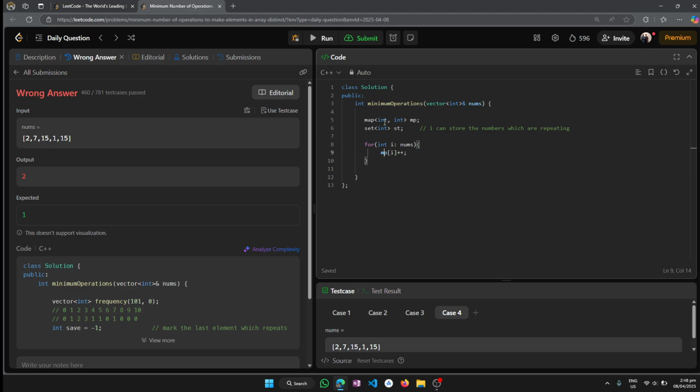For example, if I encounter something which is already there in the map, if mp of i is already greater than 0, then that means I'm encountering it for the second time. So in this case, one thing, I'll put it in the set. So st dot insert i. Sounds good. Then I'm going to remove numbers in groups of 3 until I have all distinct elements.